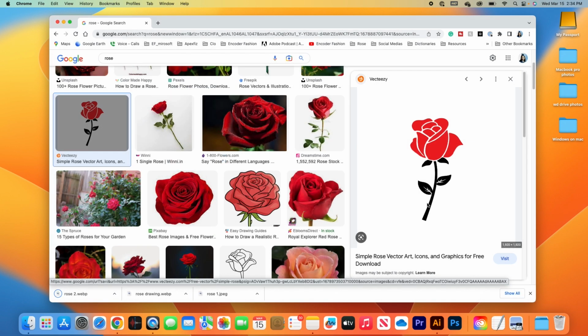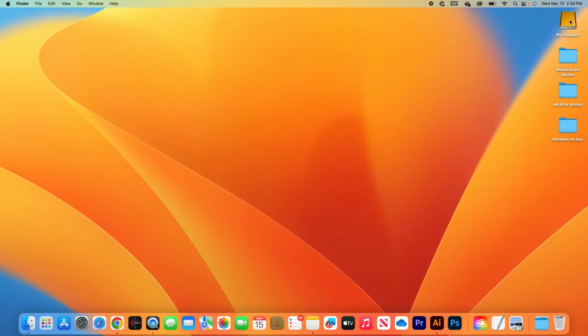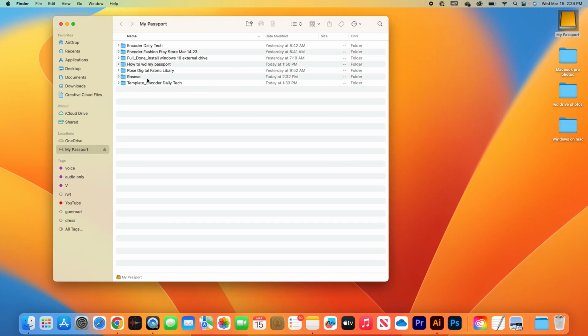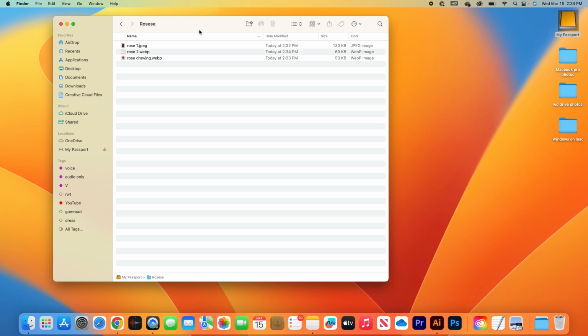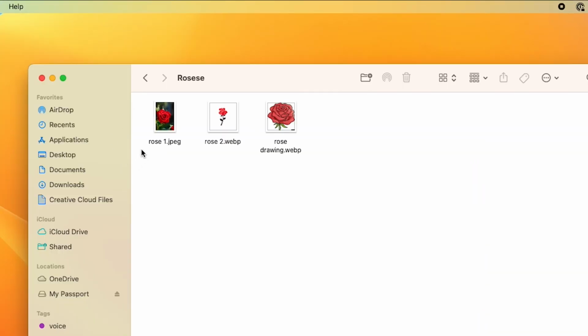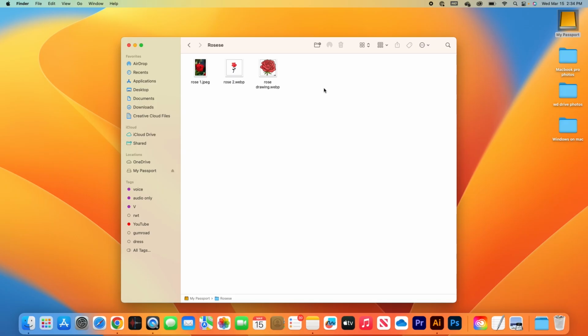So we are finished with all these roses. I'm going to click on this X right here to close that Google. I'm going to click on my USB drive here, double click to open. Then click on my folder here to open, and as you can see right here, let me show you, now we have the photos that I saved earlier from the Google website.